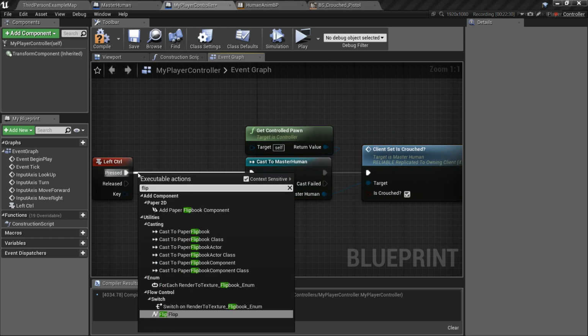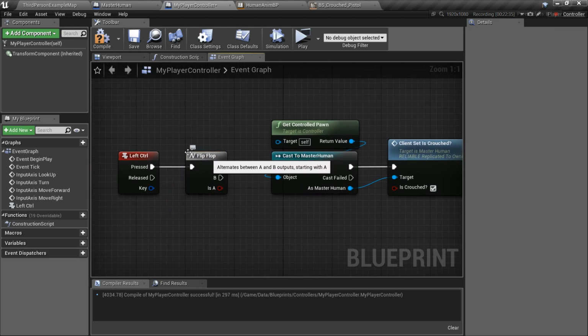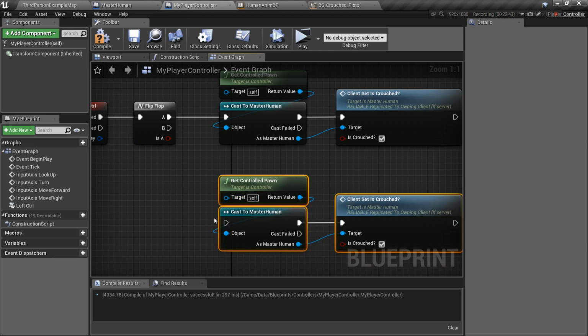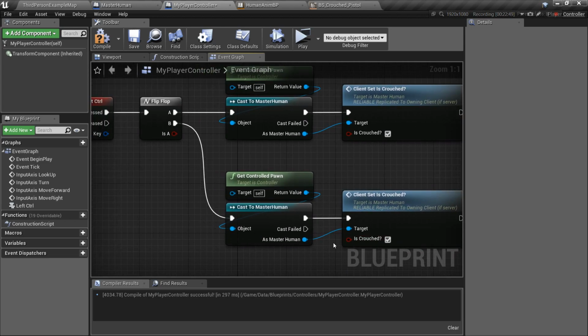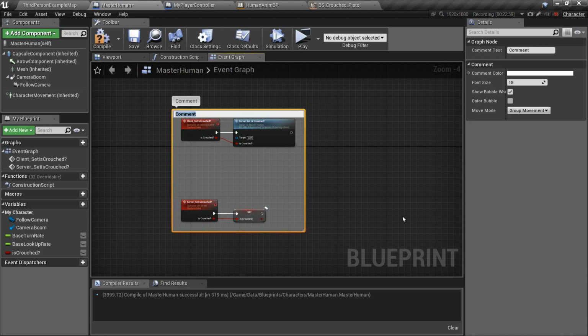So I'm going to drag from over here and do a flip-flop. What this does is, every time this execution pin gets hit, it's going to play A and then B, and then A and then B, and it never repeats a pin twice in a row. So it basically does a flip-flop, like the name of the node. So when I click the second time, I want to set it to false. And I'm just going to comment this, set is crouched.